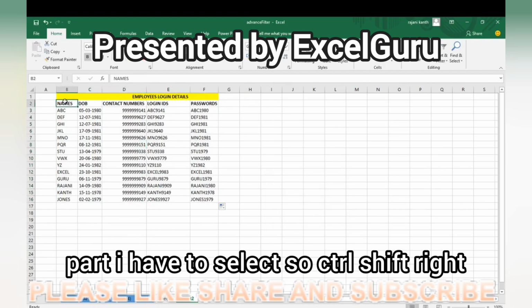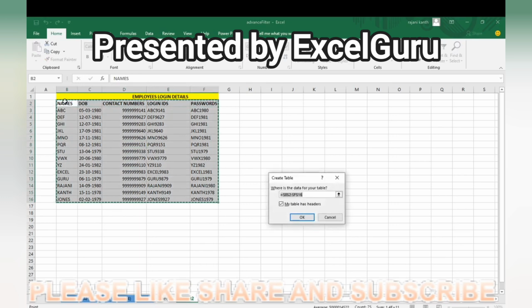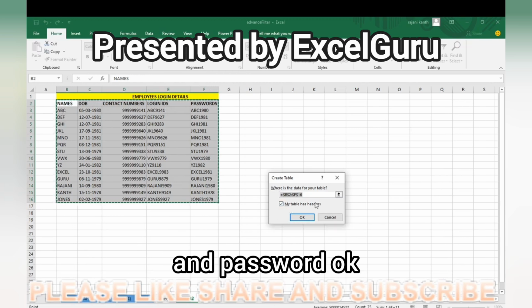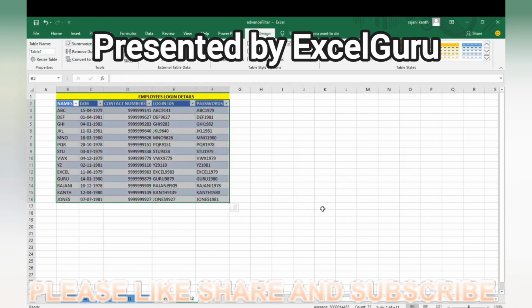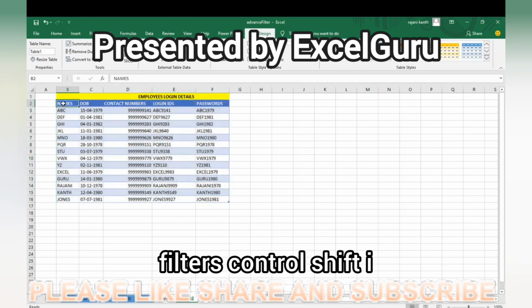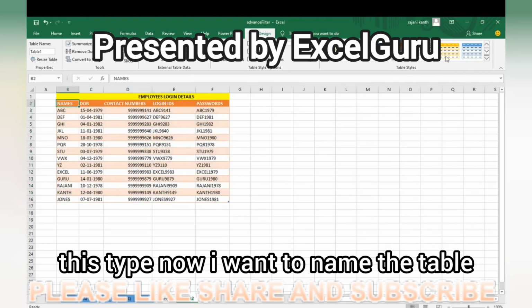So Ctrl Shift right arrow, down arrow, Ctrl T. And I am having headers in my table. My table has headers. Yes, names, date of birth, contact numbers, login IDs, and passwords. Okay. Now I don't like this filter, so I am removing filters. Ctrl Shift L. And I don't like this type of, so I am making to change this type.